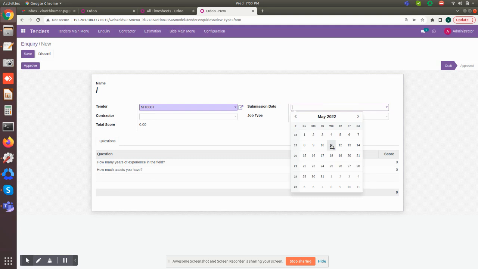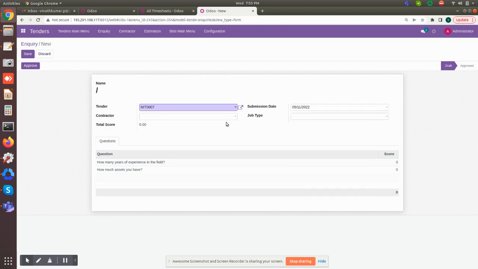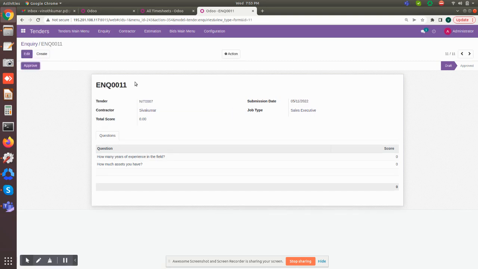So for example, the inquiry came on 11th. So I just add this. Who is the contractor? I just add the contractor as Sivakumar. And job type, he is the executive of the particular company. So I just create the inquiry. Once I save, the inquiry number is generated. Now there are 2 inquiries that came, for example.